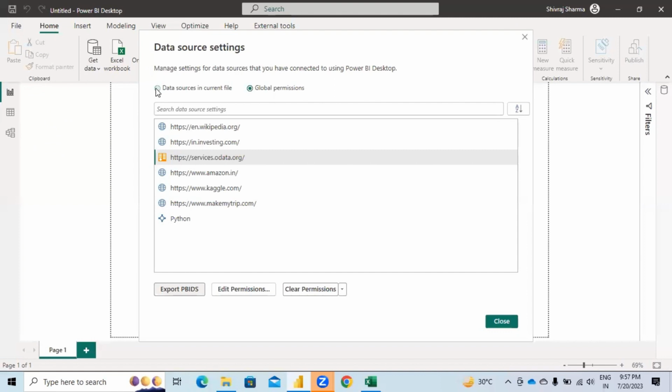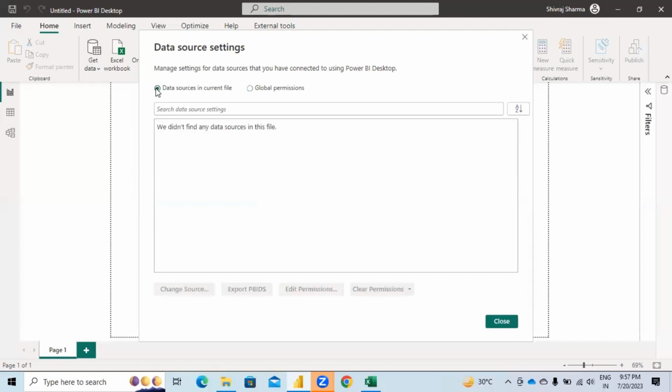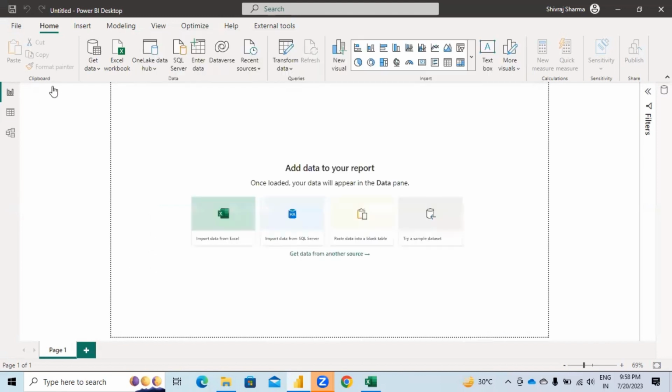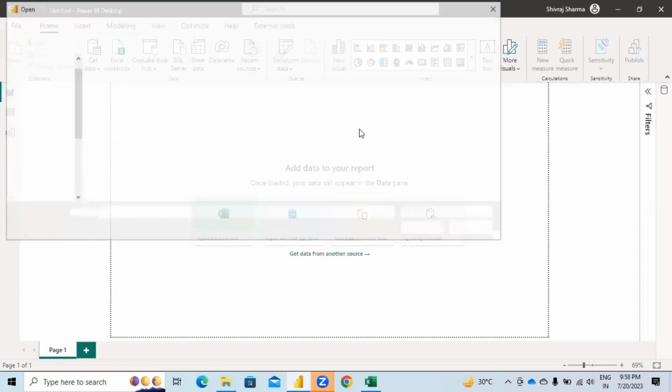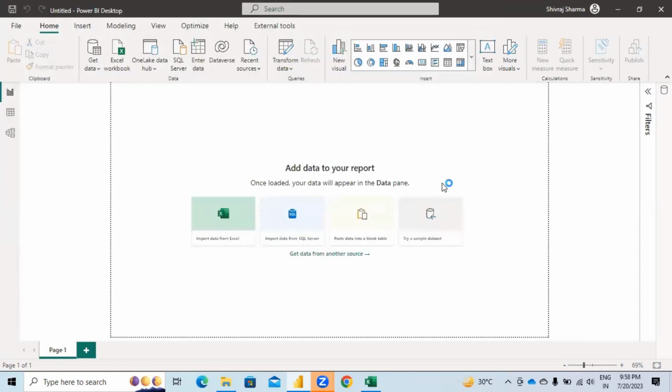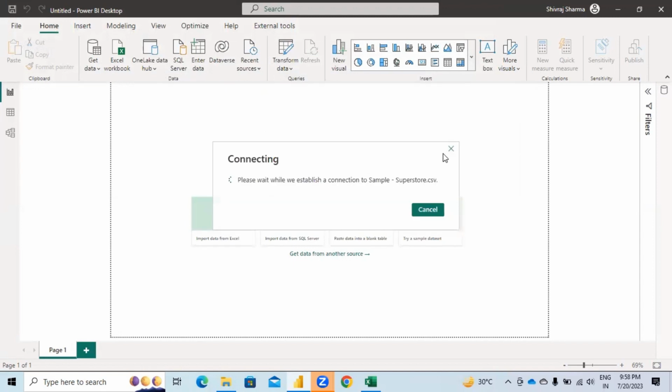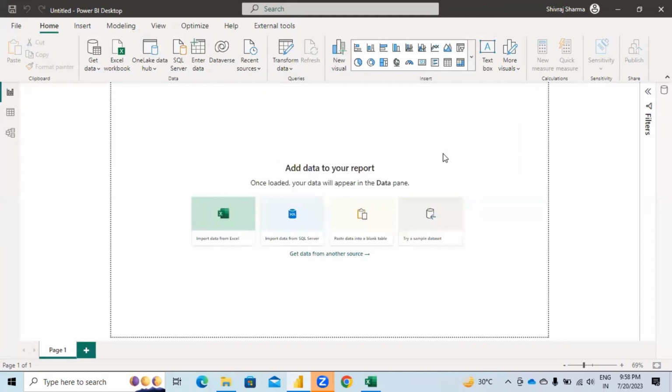One is data sources in current file. Currently we don't have any sources, we have not connected any data sources or any datasets right now. That's why it is not showing anything. Okay, so from here those things can be edited. Let's connect one file, a CSV file that we have, sample store, so that we can explore this option also.